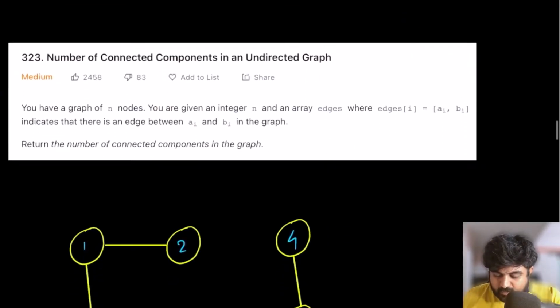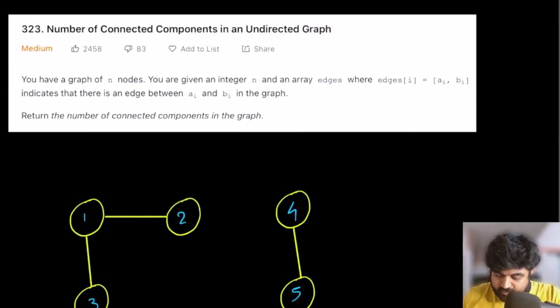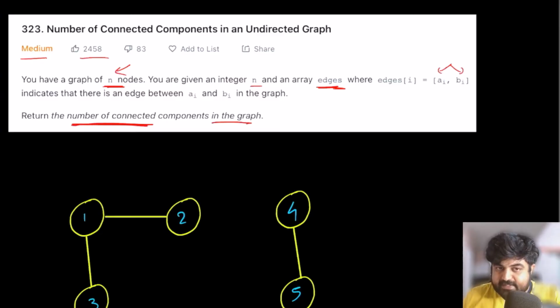And let's see what the problem statement is trying to convey. Basically, this is a LeetCode medium problem and also a very well-liked problem. It says that we have a graph of n nodes that we are already given, and we are given the edges that define that there is a connection between those two nodes for any given graph. Now, based on that, we need to indicate how many connected components are present inside the graph.